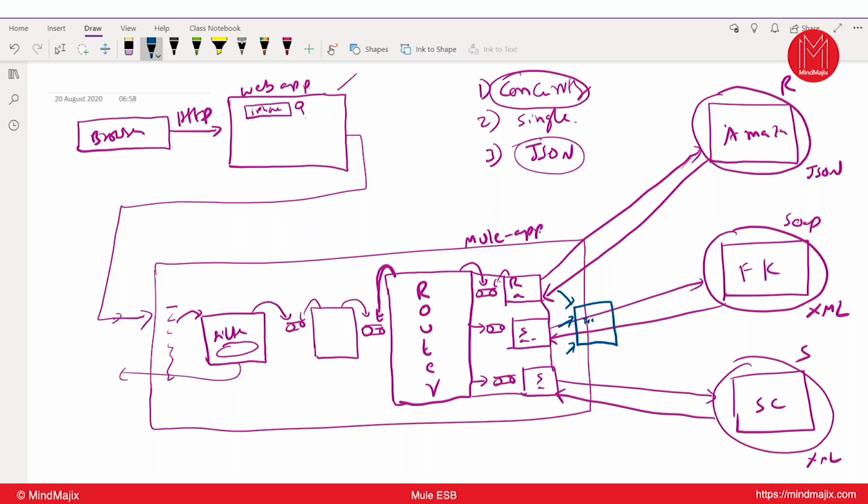I will use one of the predefined functions called flatten, which will take all these 3 inputs as the payload. Payload is nothing but the body. It will take them as an input, concatenate them, and give the response in a single format. That means it will concatenate and give the values from the 3 applications. And that list of products will be given as JSON.